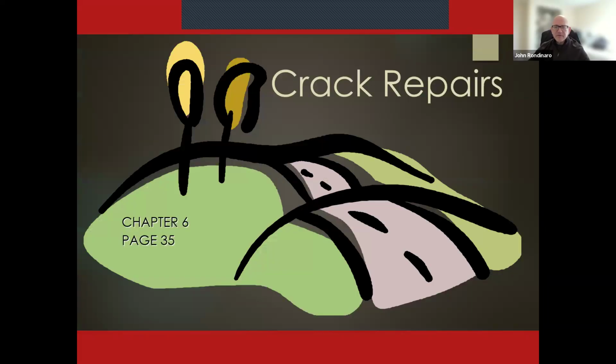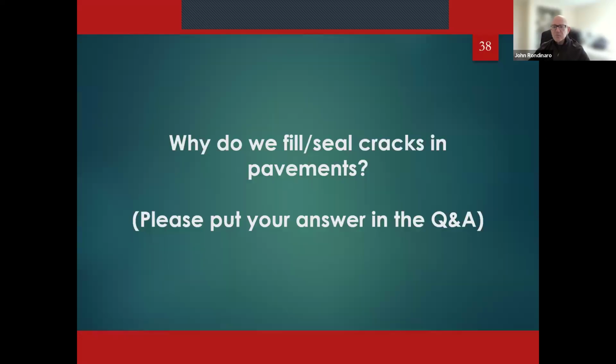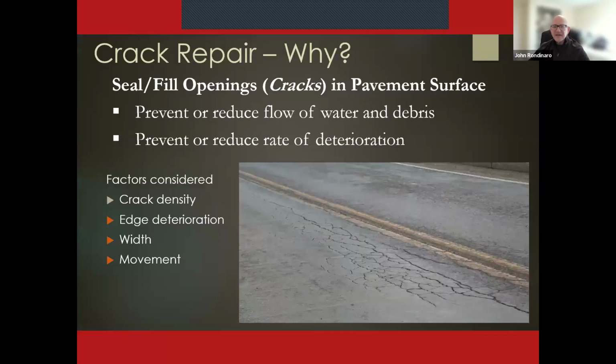Let's talk real quick about our first category of treatments, crack repairs. You'd find that in chapter 6, page 35 of the workbook. Real quick in the Q&A, why do we fill or seal cracks in the pavements? If you can throw some answers into the Q&A. Jody, are we getting some answers? Yep, prevent water intrusion, to keep the water out, is the majority of the answers. They are correct. That's exactly why you're filling and sealing cracks. You want to prevent or reduce the flow of water or debris into the pavement section, and therefore reduce the rate of deterioration.